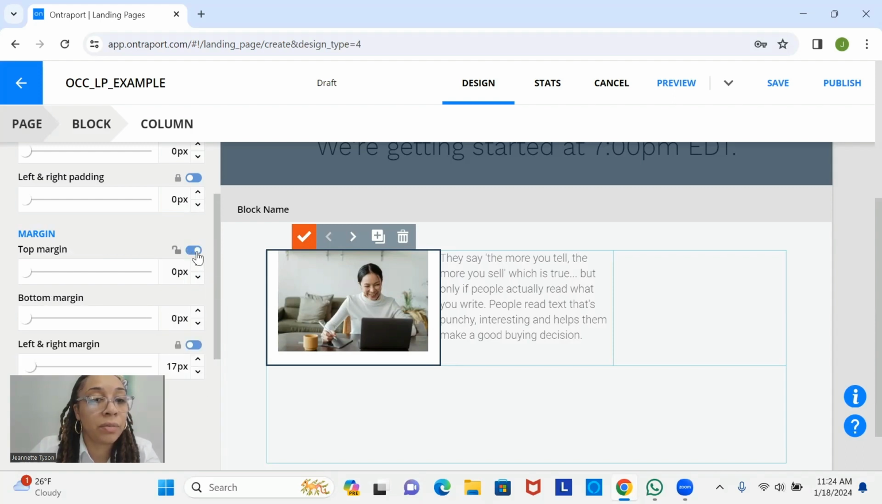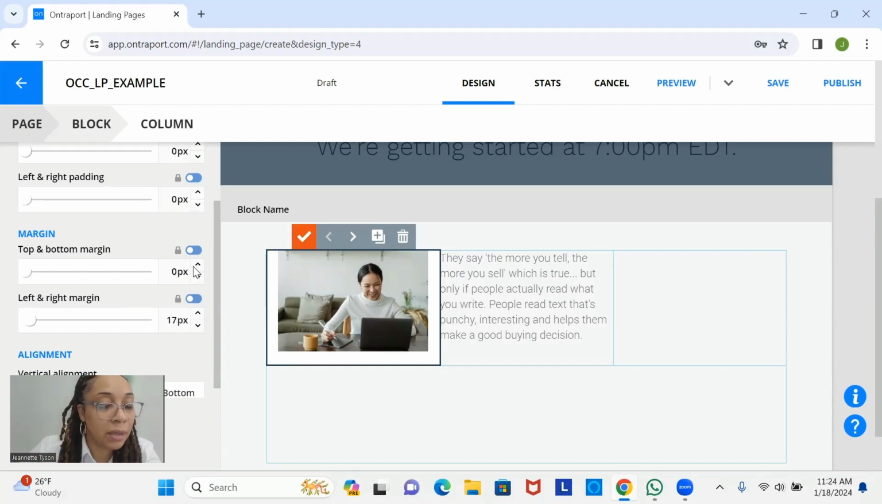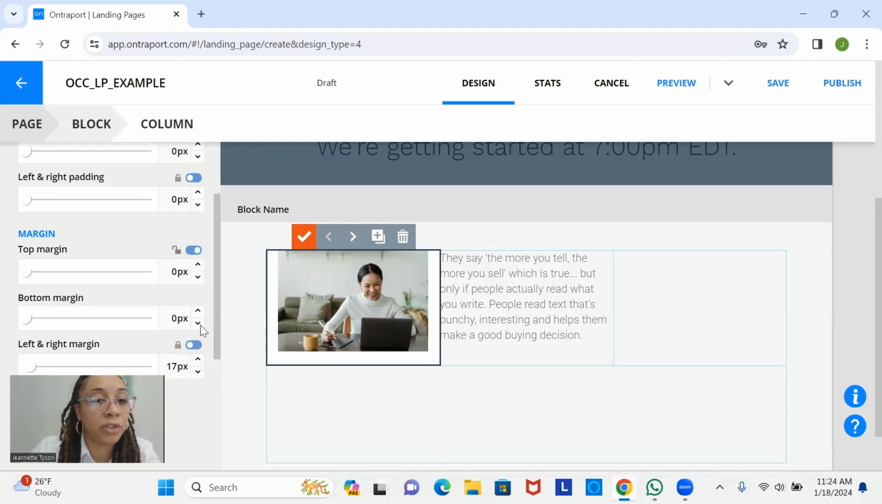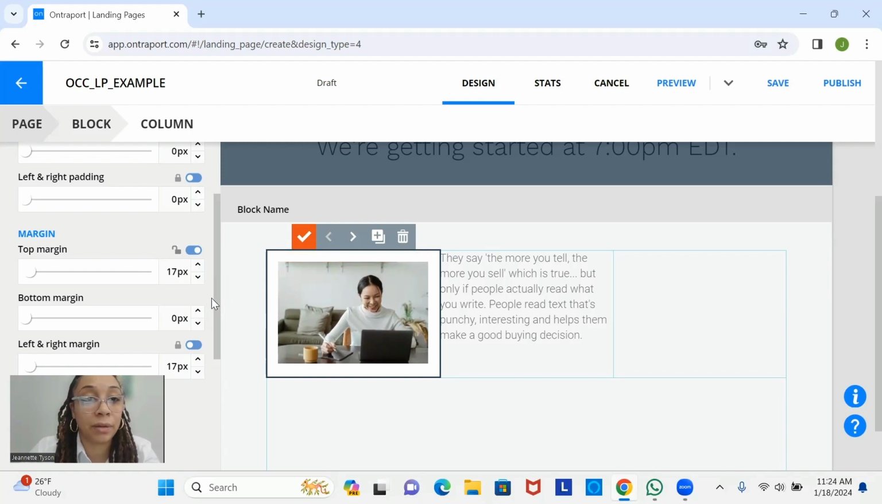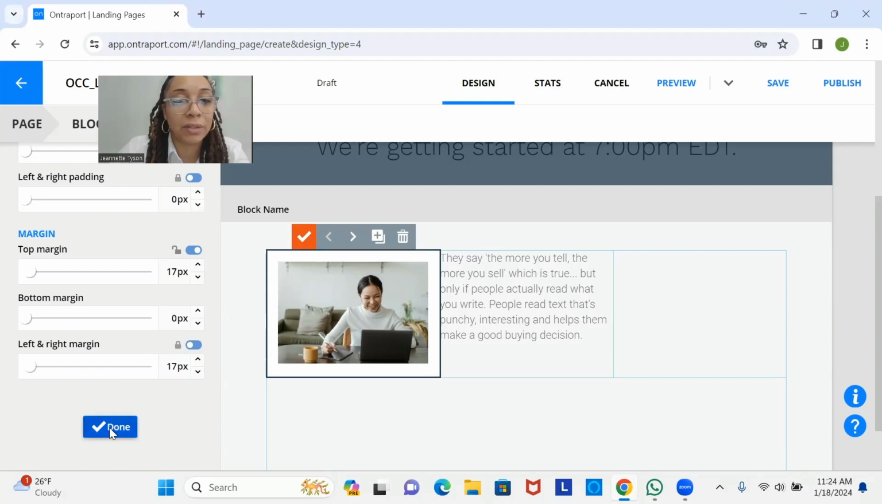This toggle, if I were to use this to change the top and bottom margin right here with the toggle on, then it would change the margin for the top and bottom. But if I toggle it off, I can choose which one I want to edit the margin for. So I'm just going to edit the margin for the top, and I'll just do 17 again. I chose that completely random. It doesn't matter. However you want to do that and what makes sense for you.